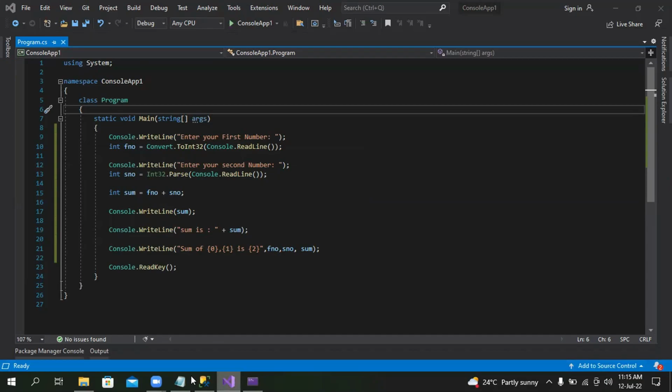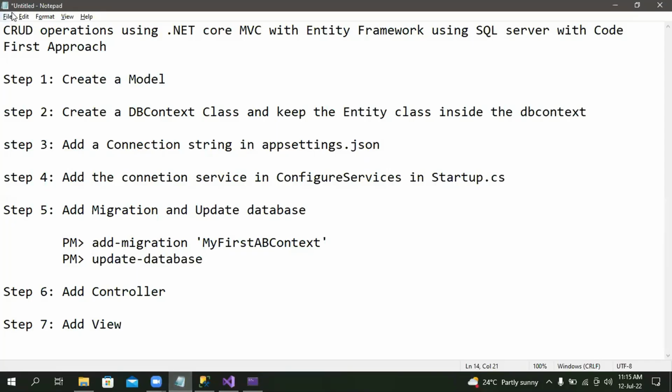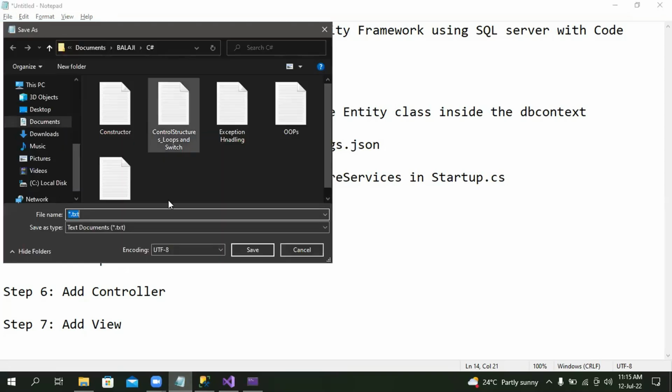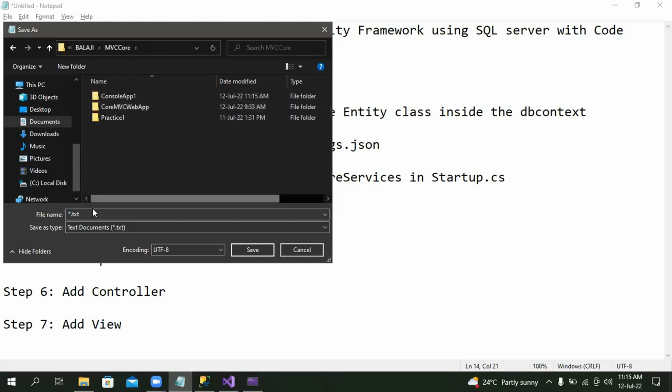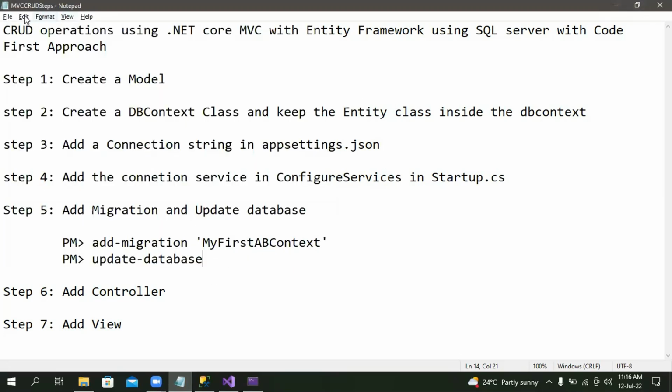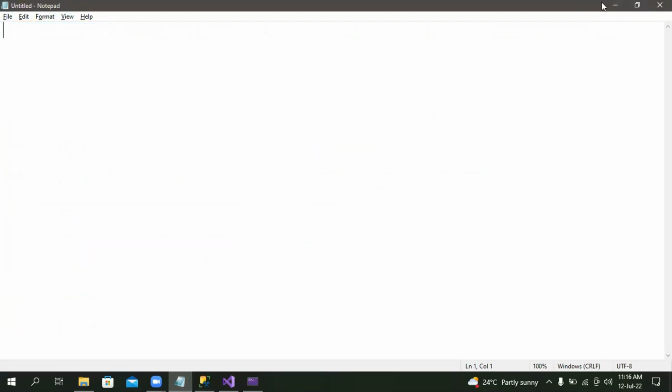So what are the different types of data types available in C#? Okay, so now I'll take a new file. So here we will see what are the different data types in C#.